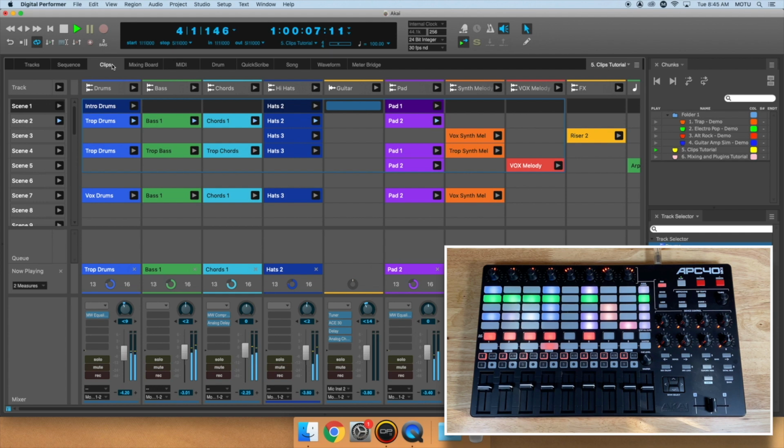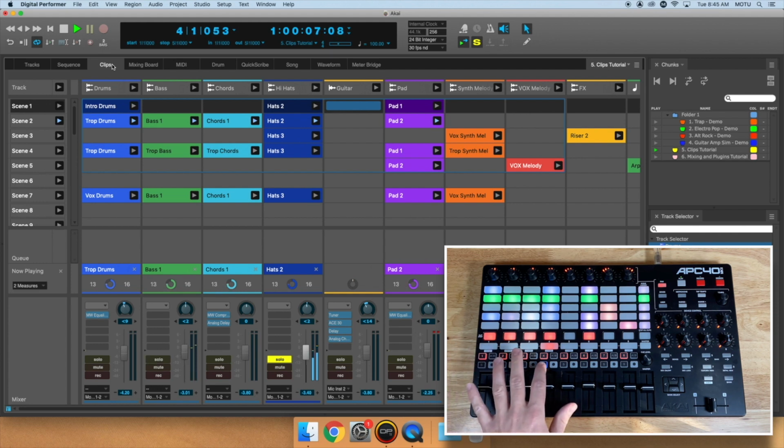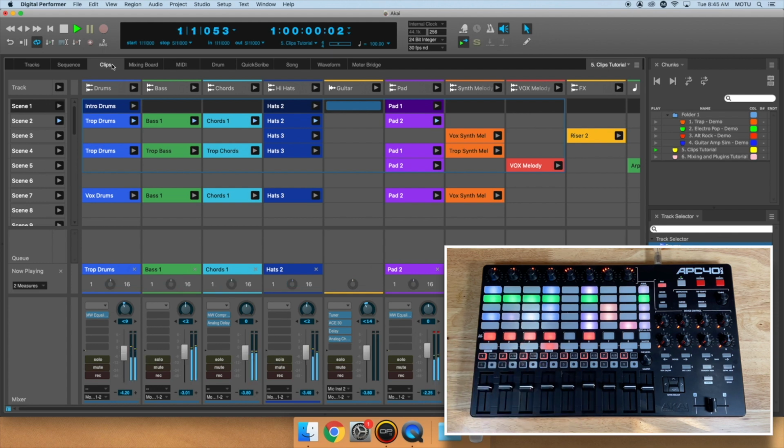In the bottom section, use the volume faders to adjust the volume of the tracks in the clips window. And use the master fader to adjust the master fader track volume in DP. To solo a track, press the S button. To mute a track, press the track number so the light shuts off.